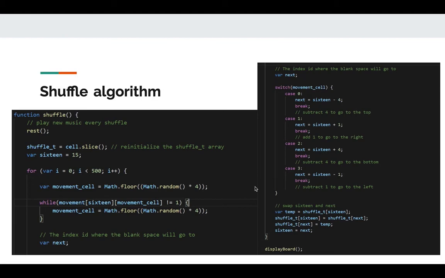Shuffle algorithm. Once the user clicks shuffle, it would call the reset function and play new music every time the shuffle button is called. This function reinitializes the shuffle array, and we have different switch cases for where each tile would move to once the user clicks shuffle. And finally, it would display the board.